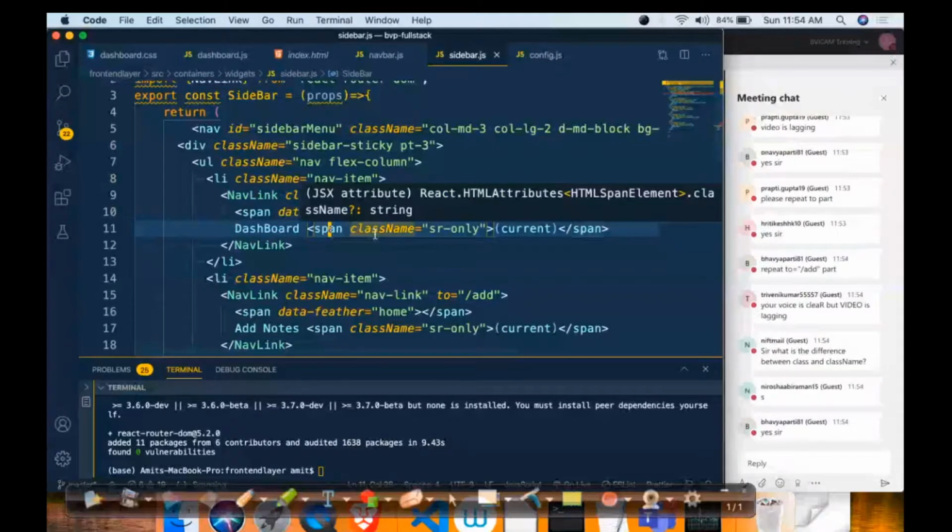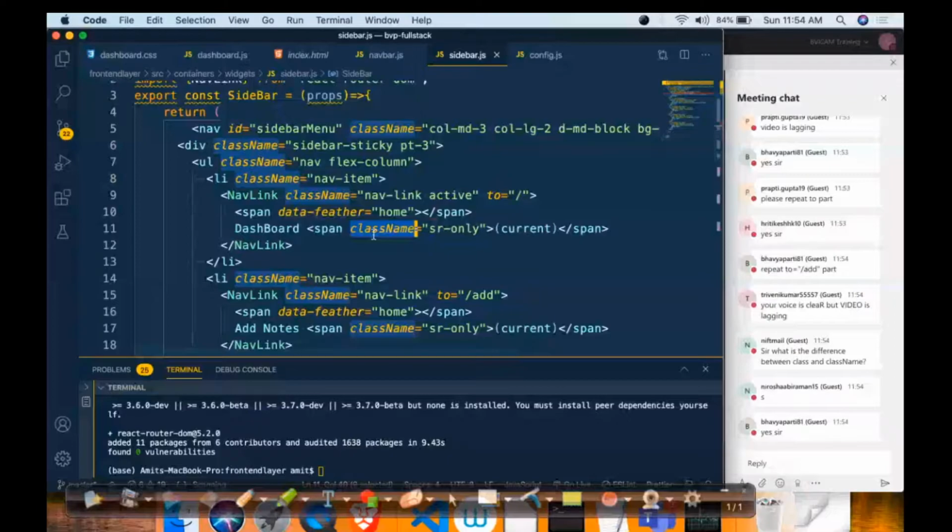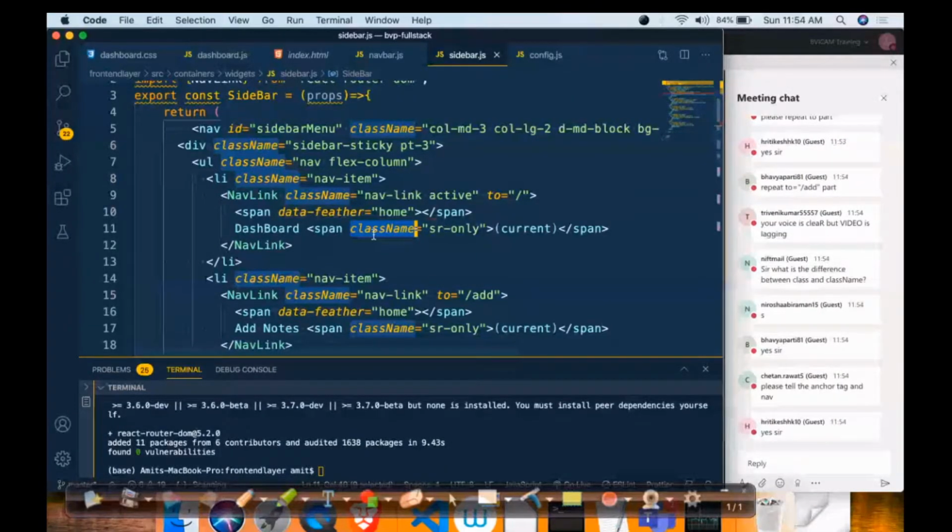Now, Nift, I think you know class and className are different, because React understands className, it does not understand class. An HTML tag understands class, because class is a reserved word in React, right? So that's why it uses className for applying CSS classes, right?